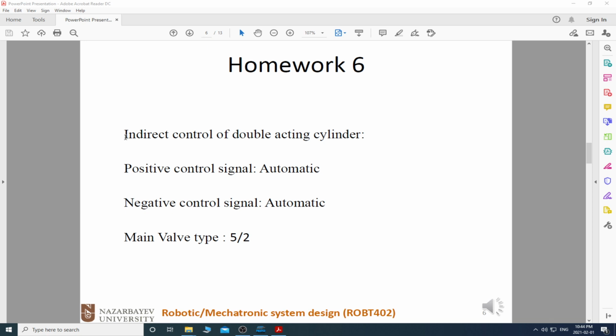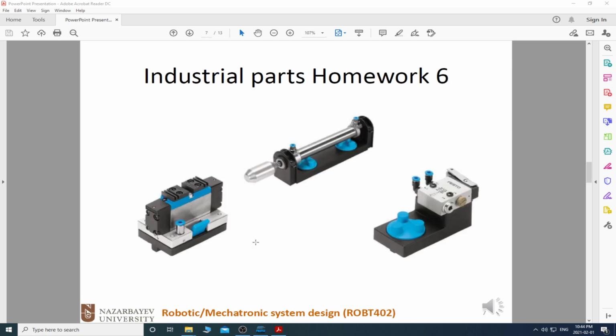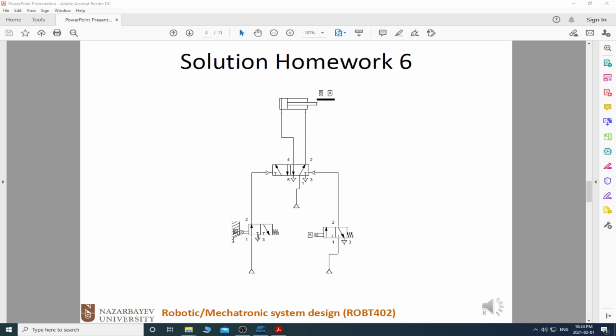So we are going to have one indirect control of a double acting cylinder. So we have a double acting cylinder and we need to have indirect control. Positive control signal is going to be automatic and negative control signal should be automatic as well. And the main valve type is 5 by 2. I already provided this solution here.